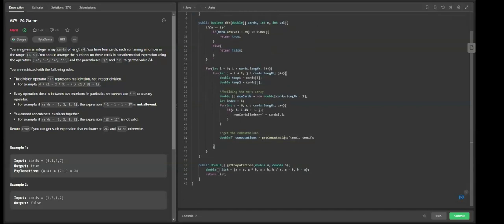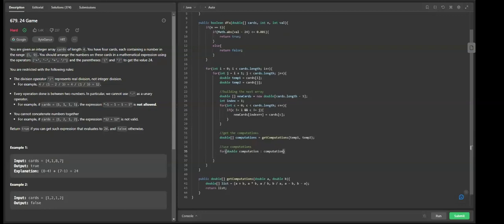So get computations. We are getting on the computations now. We are going to loop through all the possible computations. Right? So we have double computation in computations. Now I want to set computation to, sorry, new cards 0, right, towards computation. And then we'll do a DFS and check if it works out.